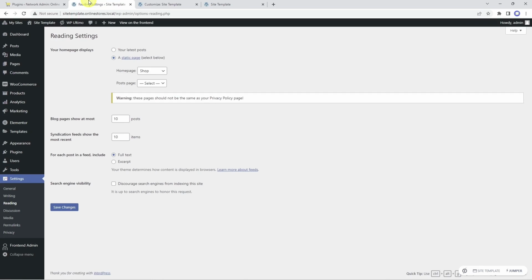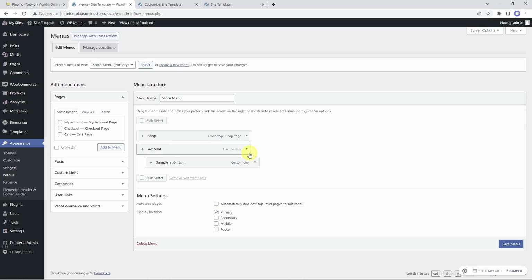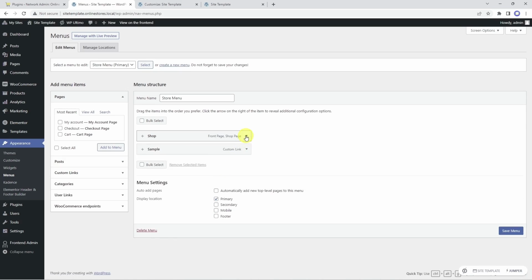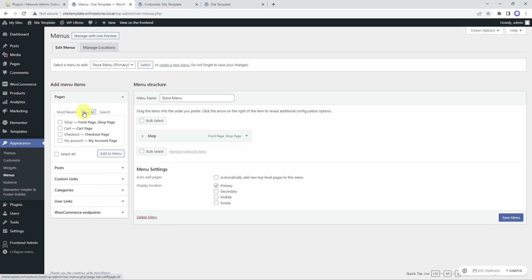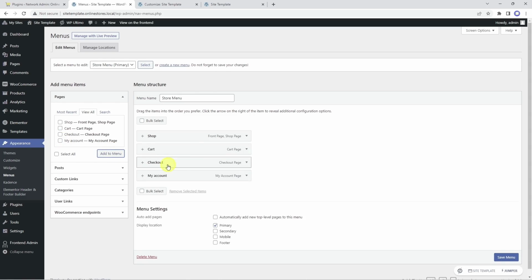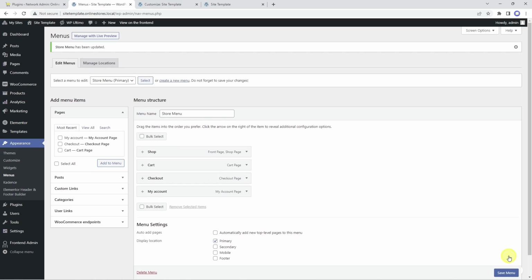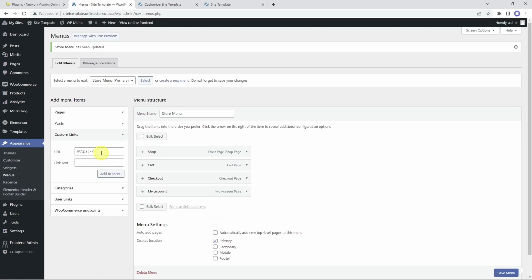Now we'll configure a navigation menu to add the site's pages to it. We need to remove these sample items. Now make sure you add the WooCommerce shop, cart, checkout and account pages to the navigation menu. Now we are going to add a link to the navigation menu, which will allow logged-in users to access the front-end dashboard. We need to paste the front-end dashboard site URL here. We'll call this link dashboard.